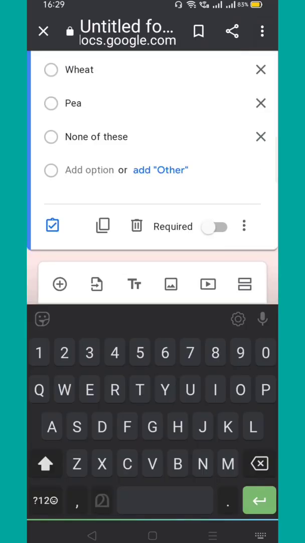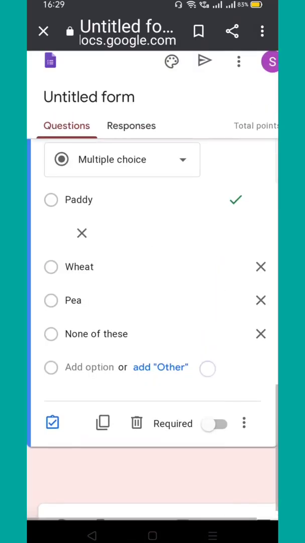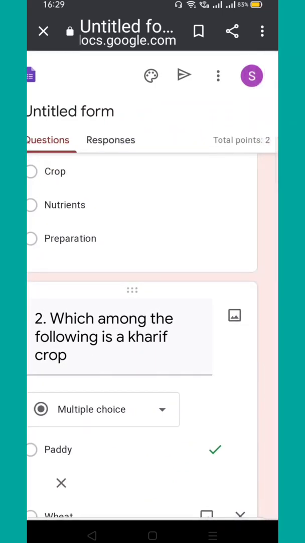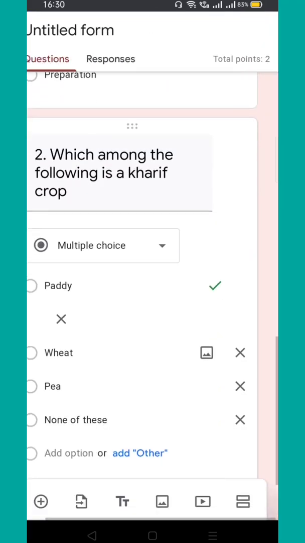The form, you can see at the top, the total points 2. The total 2 points, so 2 questions are here with 2 marks. The points are available here now. Thus, the first stage is over. The first stage means that typing of questions and creation of the form is over.